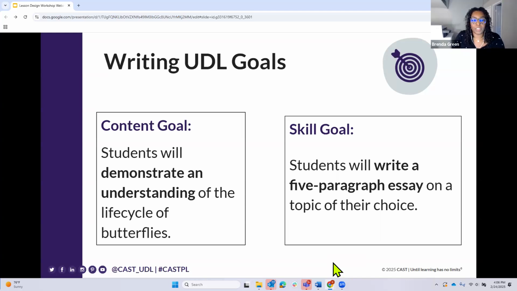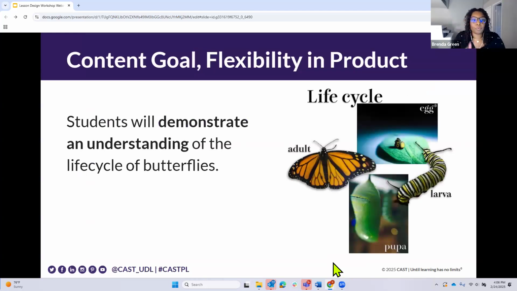In terms of UDL, we want to make sure that the language is flexible, so that we are able to choose those options that we were just looking at earlier in the presentation to help support our lesson design, right? So looking back at the content goal, this allows us to be more flexible in the way students demonstrate that understanding. The way it was written previously, students had to show it through writing a 5-paragraph essay. But in the spirit of UDL, we want to make sure kids are given the opportunity to show what they know the way they believe they should do it.